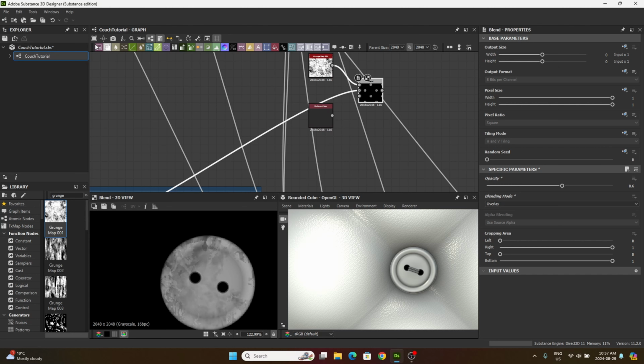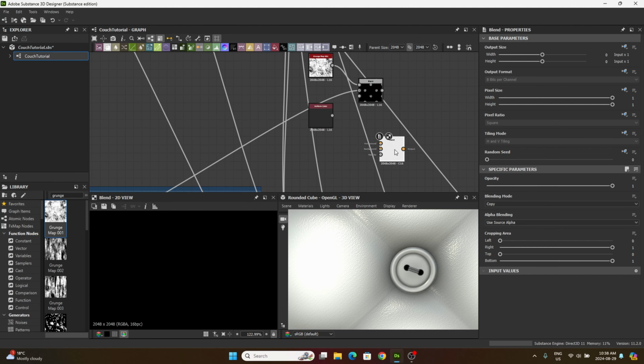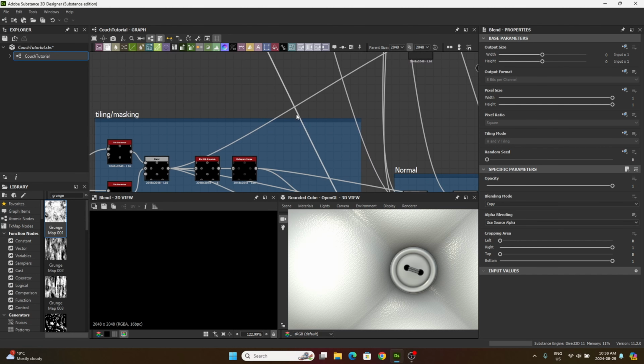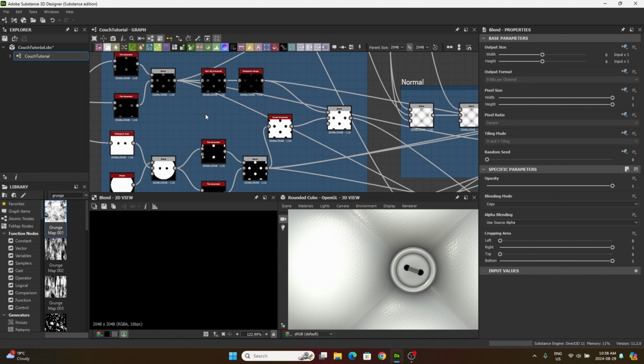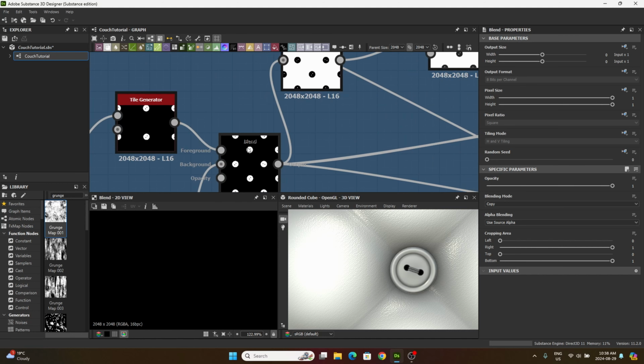Next, it's going to be another blend node. And for the foreground, we're going to use this button mask here with the black background and the white buttons.